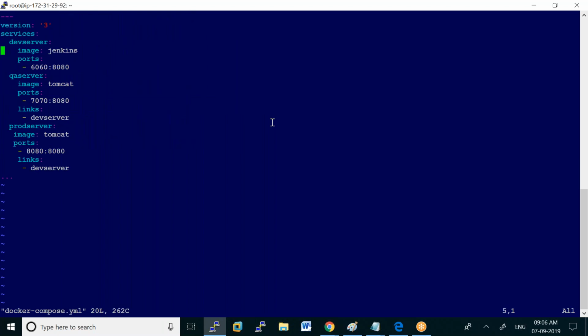Line number... links, image Tomcat, port. Images, ports and double spacing. Where? Production server, key like this: image, ports, one space down.